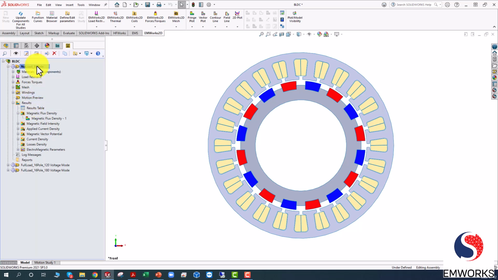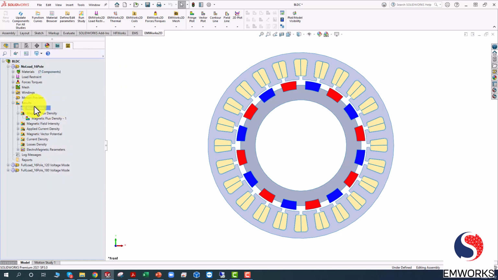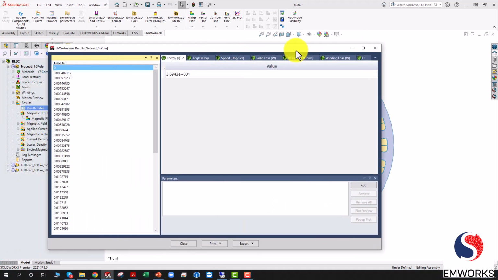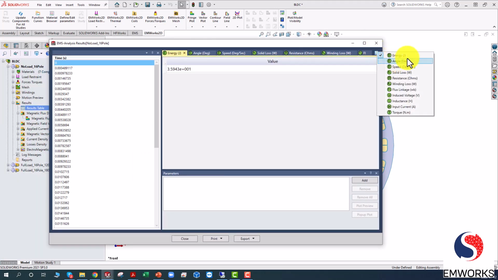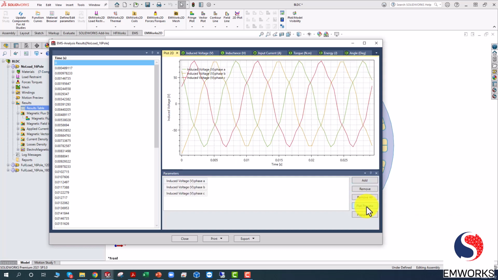and we see. But before this, obviously you need to run it. So you right click on the study and you click on the run button, and once you run, you can start looking at its result. We have a wide range of results, like its energy, solid loss, resistance, winding losses, flux linkage, induced voltage, and many more. So since this was no load analysis, I'll be interested to see its induced voltage, which is nothing but the phase back EMF. And we have all the three phases, which you need to select, add into your parameters, and then plot preview, and there you get the phase back EMF.